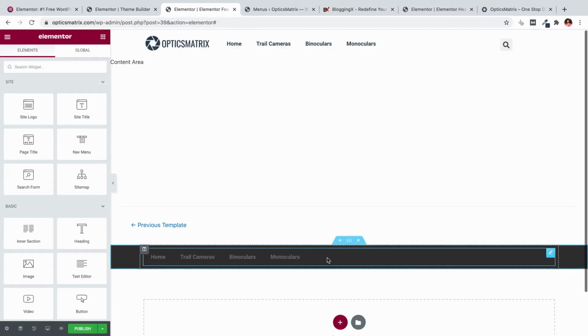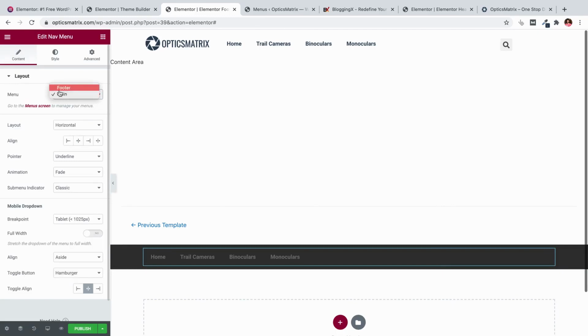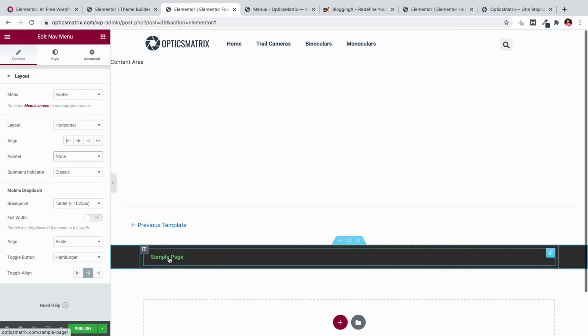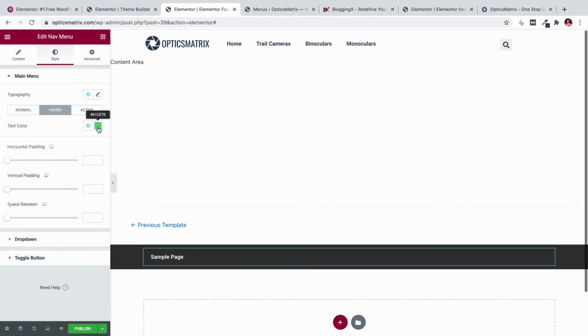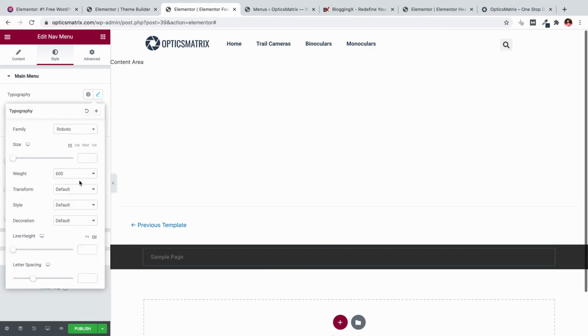Now by default this header menu is appearing, so I need to select this as footer. So once you select the footer, here you need to disable this pointer. We don't need this pointer in the footer, so let me select none. So now it appears as a simple menu. So I can just make this also none. And here I need to select the text color as white. And hover color not as green but as white, right? And also the active, there is no color. And I can alter the typography. So I can just decrease the font weight so that it appears light here, not bolded text.